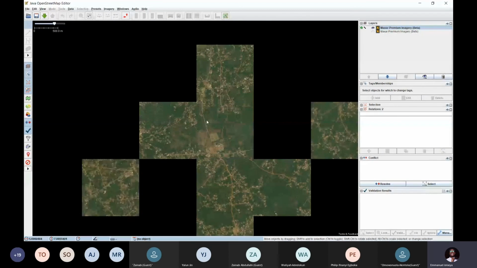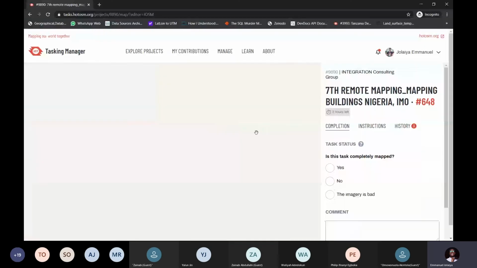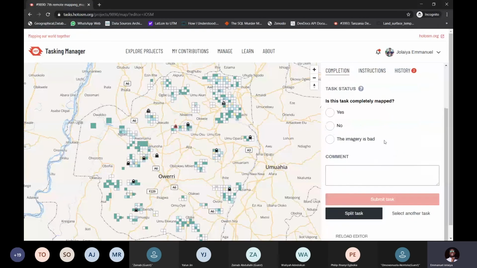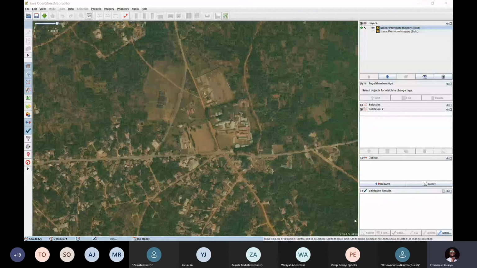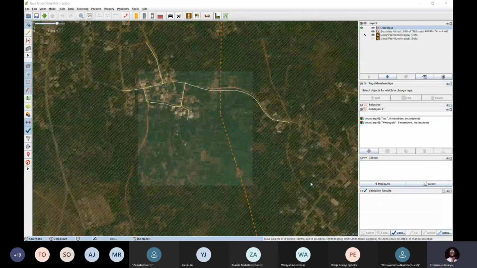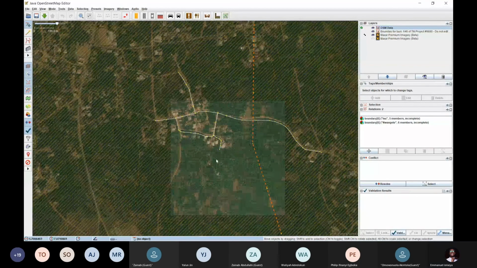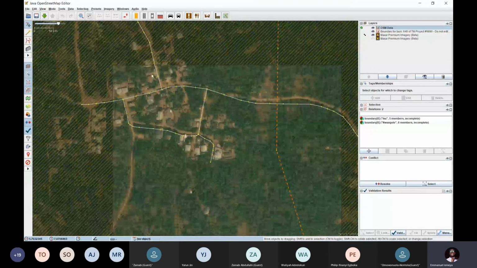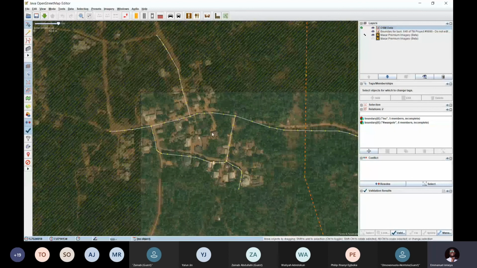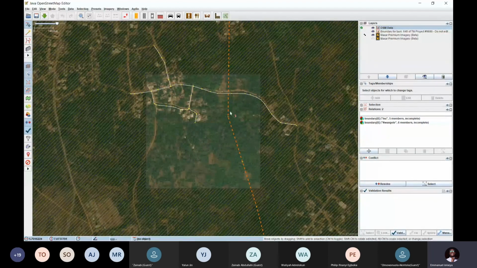Yeah, so you shouldn't fret. You should just go back to the tasking manager to use this feature, which is reload editor. So you just come here, hit on this, and click on JOSM. The tasking manager is going to reload my JOSM for me, and bring me back to the previous task I was on, before I probably accidentally closed it or even deleted any layer here.